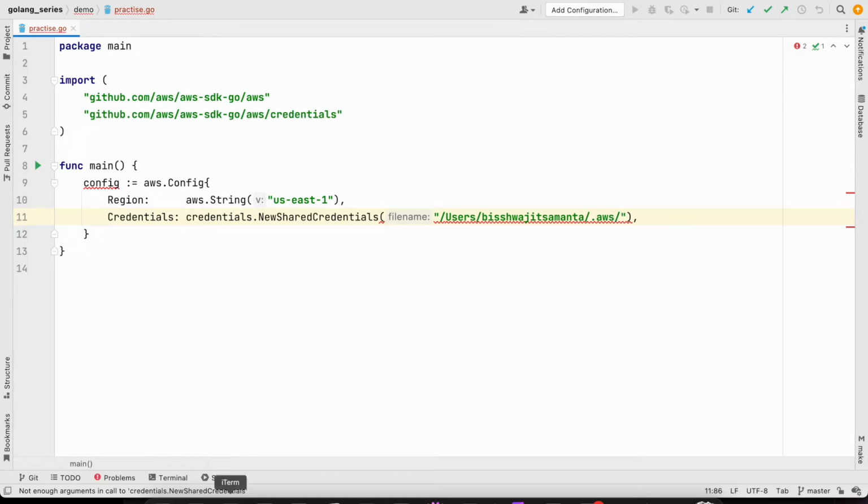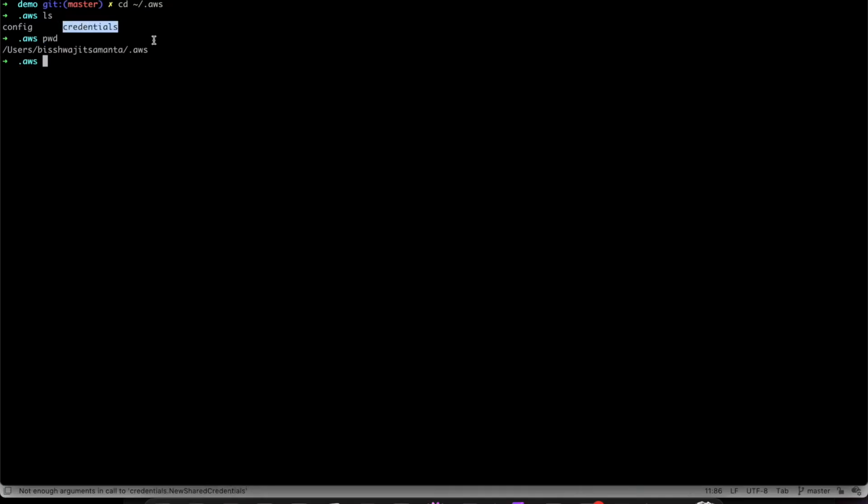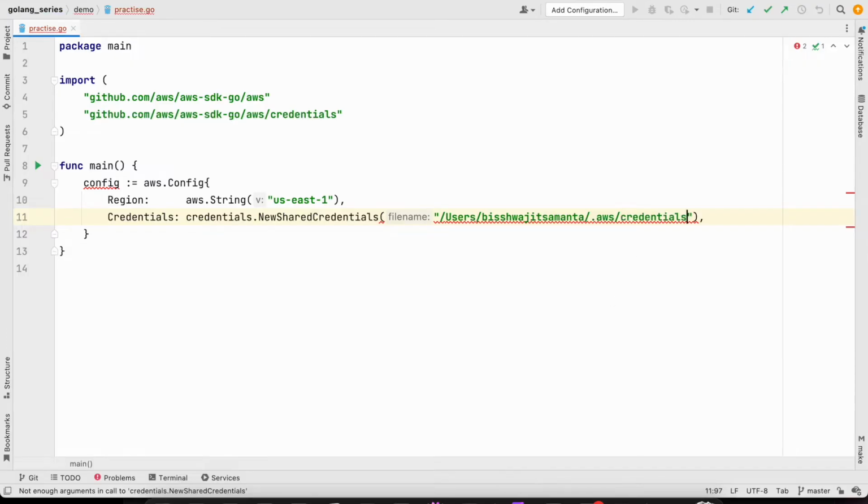Now the file name is credentials, where you used to save the access keys. Every access key is different. Your access key will be different, so there you need to set your access keys. And the profile which is required here, I have set the profile as default. Under the default, I have used this. Now, let us create a session.